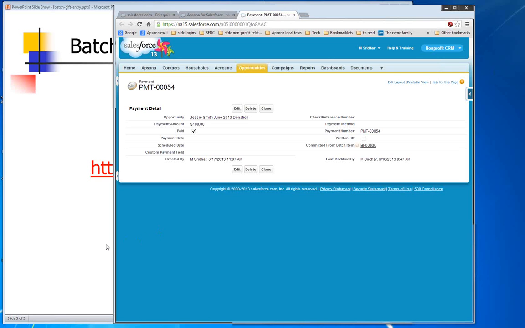Opportunity products are a great way to handle grant donation designations. Yes, we will need to deal with designations, and that should happen late summer, early fall.